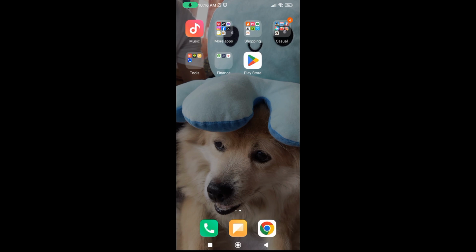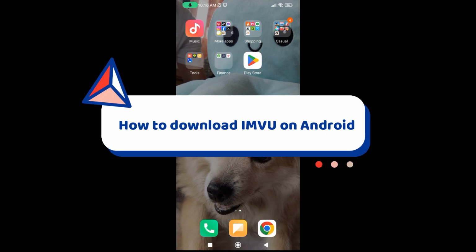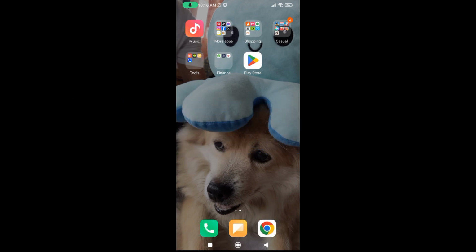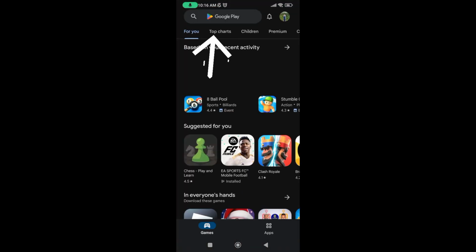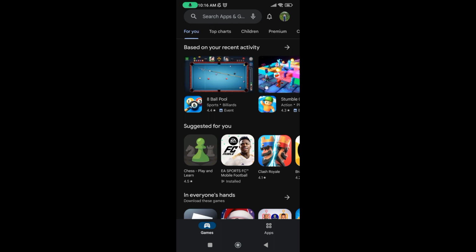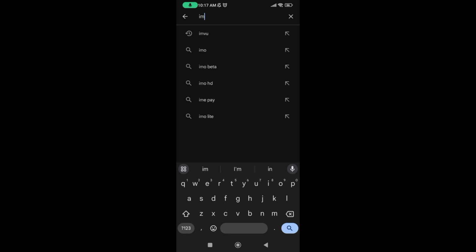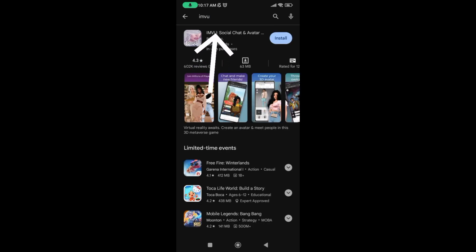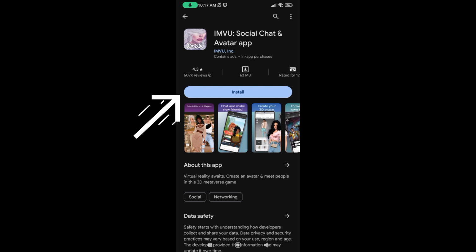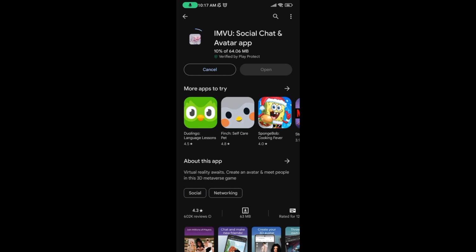In today's video, I'm gonna show you how to download IMVU app on Android. So let's get started. Begin by launching your Play Store. In the search bar, type in IMVU and perform your search. Now tap on the application. Then tap on the install button to begin the downloading process. It will take a while to download this app. And this is how you can download IMVU on Android.